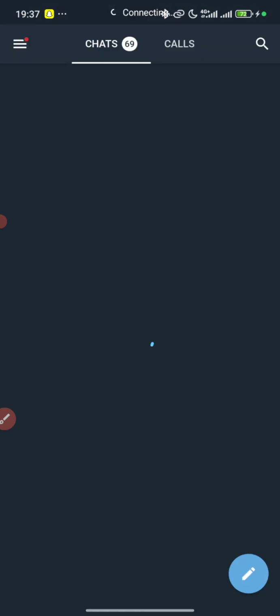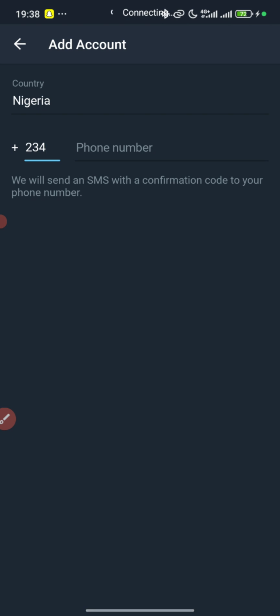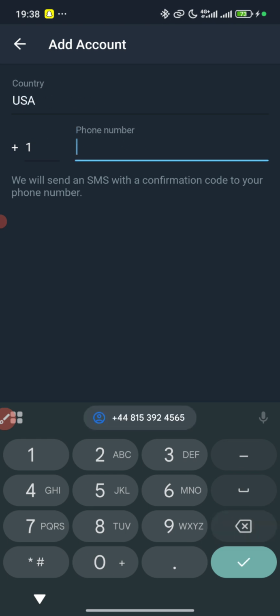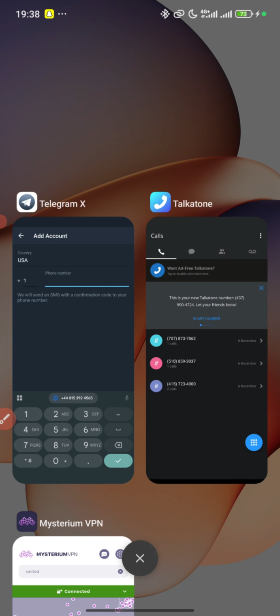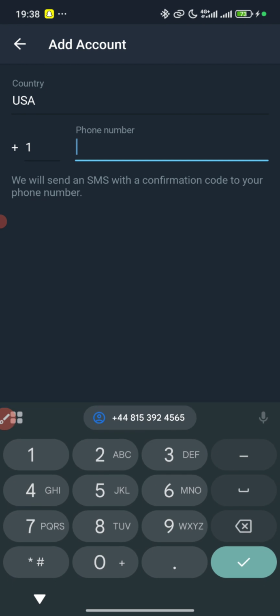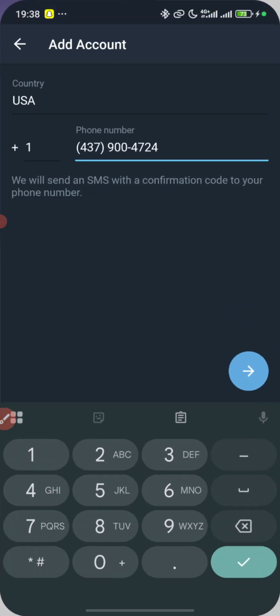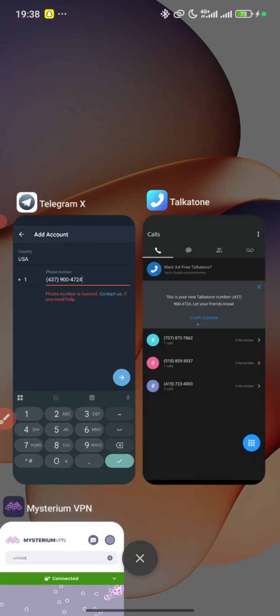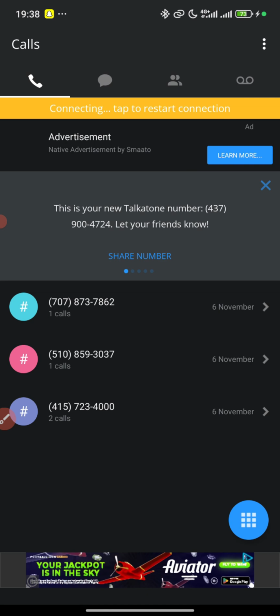Let's open a Telegram account first. That's one. So I believe this is the number. Wow, this number is currently banned. So as we can see, the number is already registered, and it got banned. Let's check it out on WhatsApp and see what we get from WhatsApp.